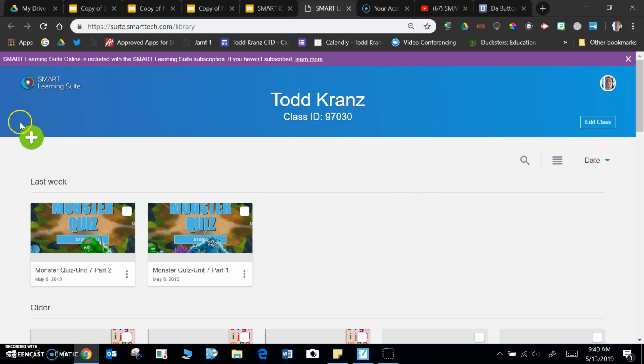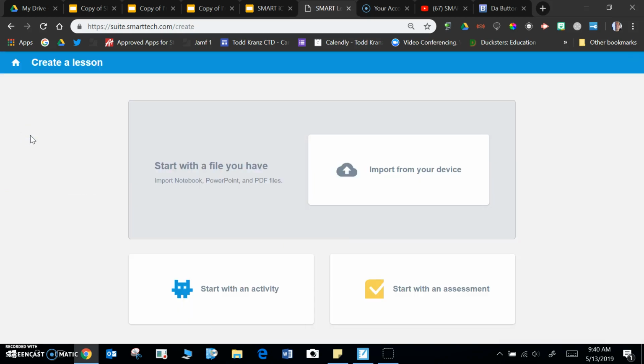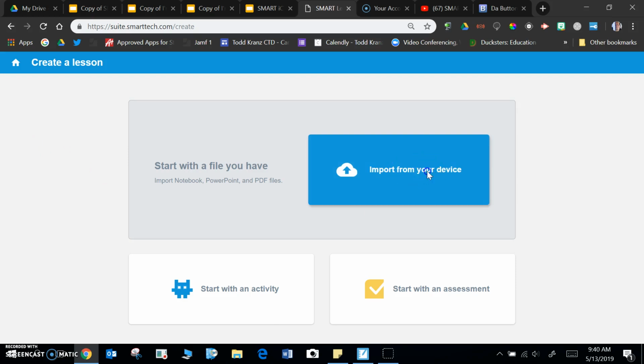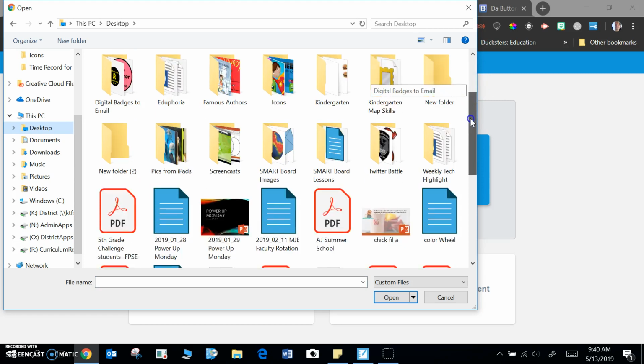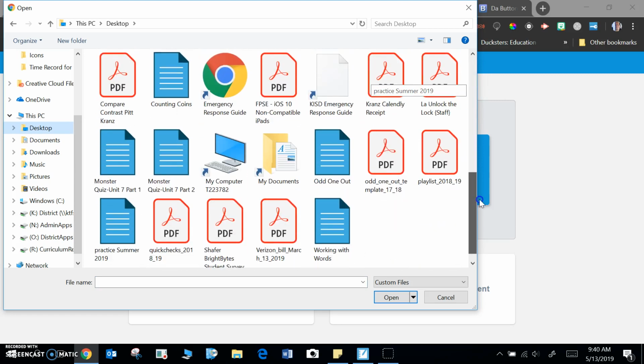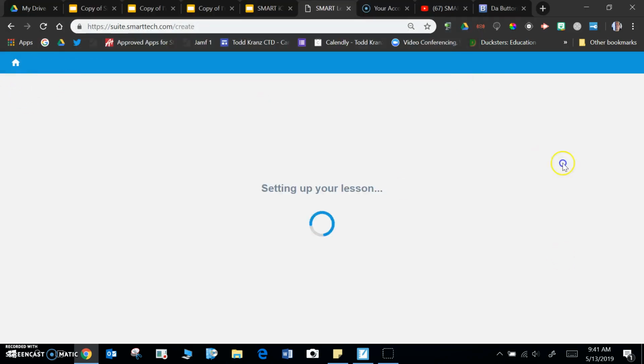So to grab my notebook file, I just click on the plus sign, and I can import from my device. And I'm going to go to the desktop where I put it, and let's see. There we go. So open up that practice file that you just did.